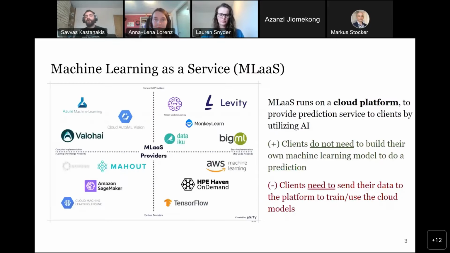Now, not everyone is a machine learning engineer, but machine learning has lots of applications in today's life. So someone thought, why not we provide machine learning models or deep learning models through a platform to those who don't know how to make their own models. And that is called machine learning as a service.